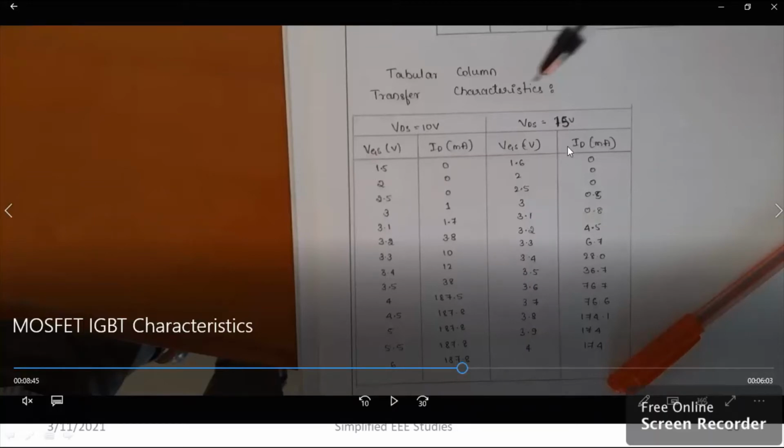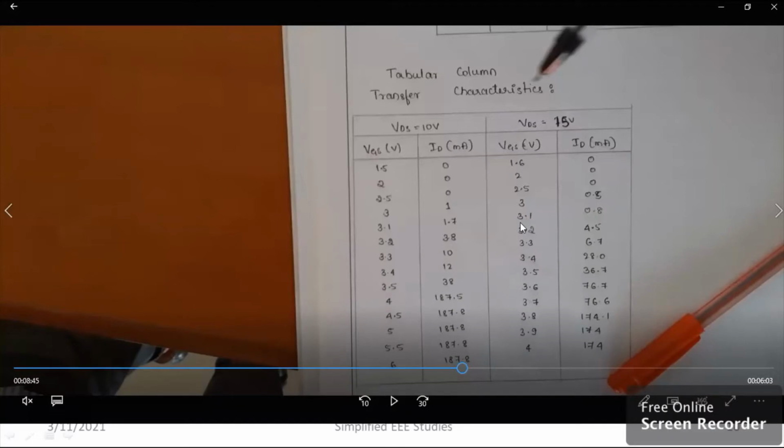See, 10 volt and 15 volt. I didn't take 20. No problem. 15 is also okay. As the VGS is varying, you will be getting the reading. Okay, ID you will be getting. Here also same thing. From this you can plot the graph. From the graph you can identify the threshold voltage.